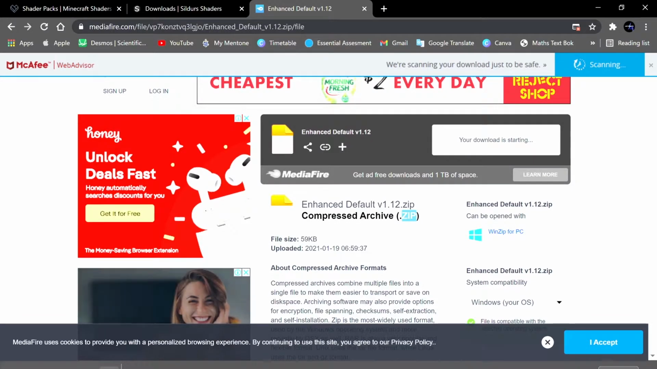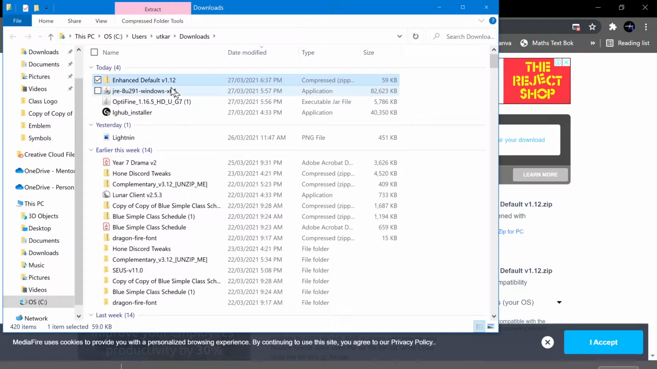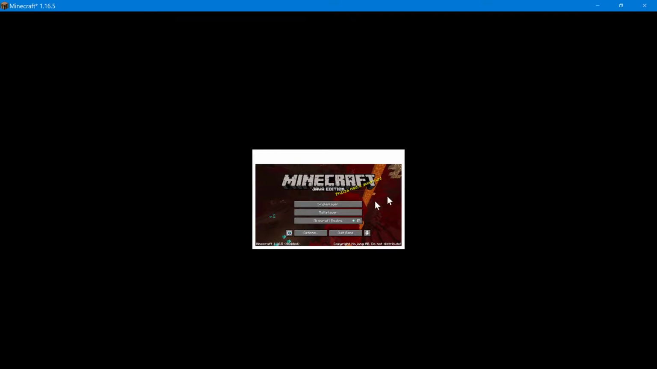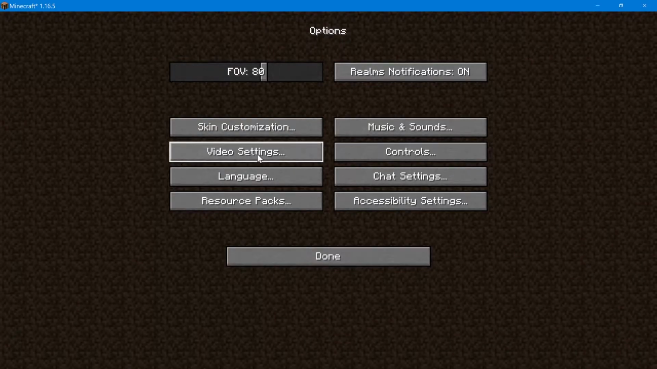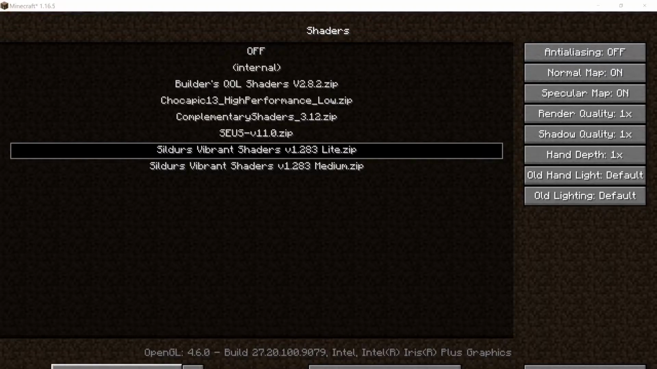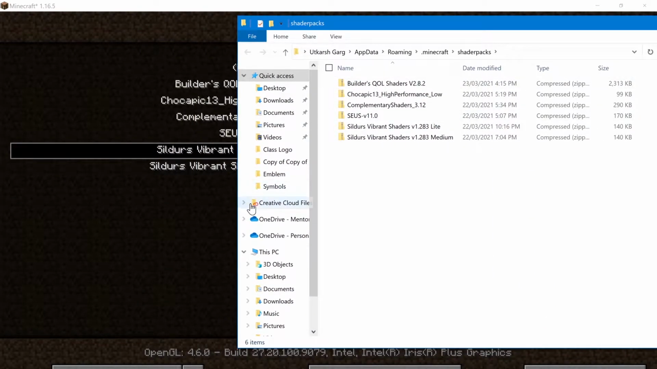So once you've downloaded this, press show in folder. So now this is all my downloads at least, and I can go back in Minecraft. This is Optifine Minecraft right here. Press into options, video settings, shaders. Then you want to press on the thing saying shaders folder. This is where all your Minecraft shaders are stored.